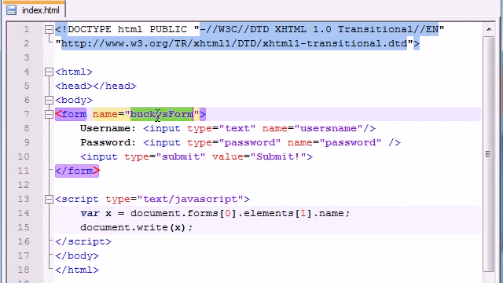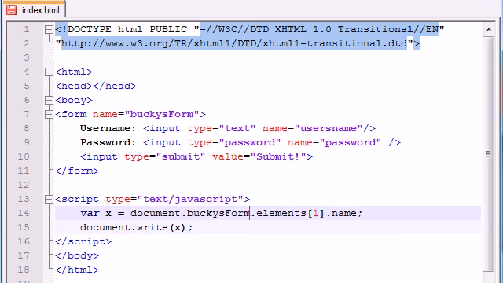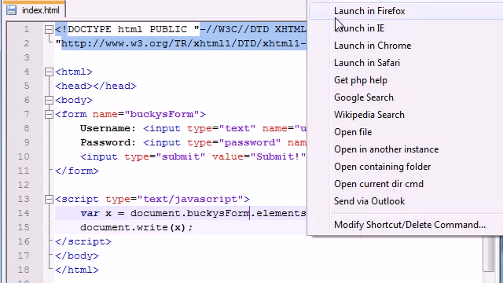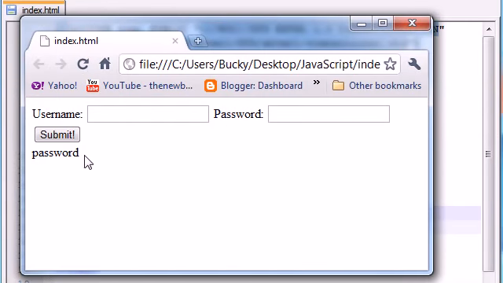So anyways, let's just go ahead and copy the name of a form, which is Bucky's form, and instead of form 0, we're just going to go ahead and put Bucky's form in it just like that. So just to verify that it's working so far, let's go ahead and run, launching Chrome and check it out. We still get password. Pretty cool.